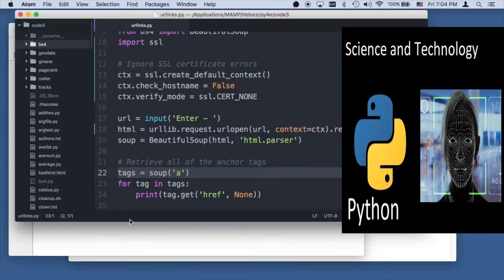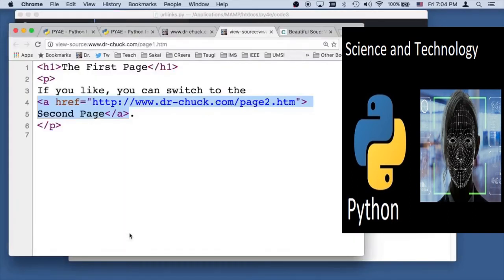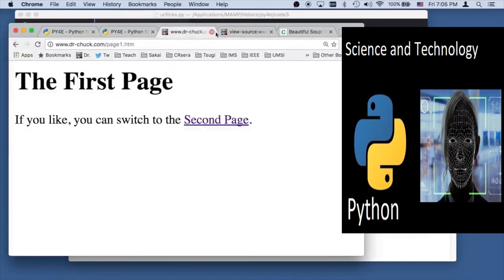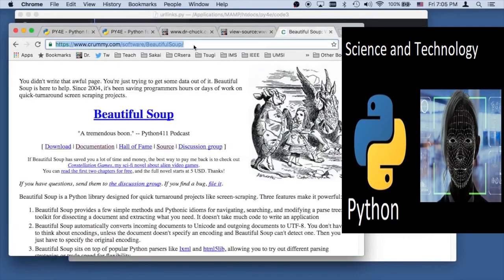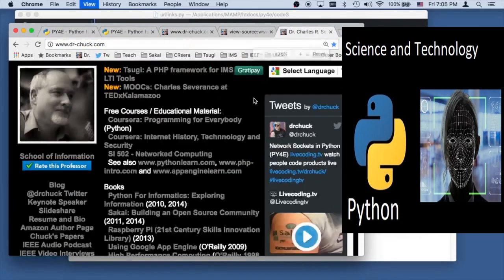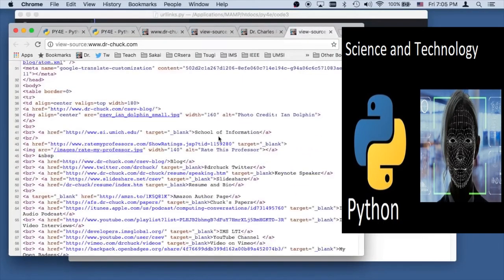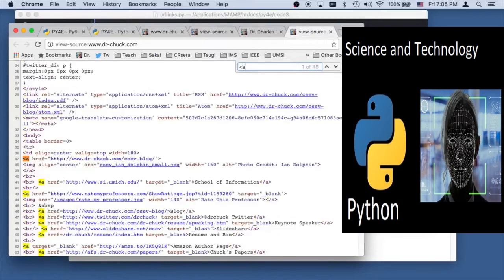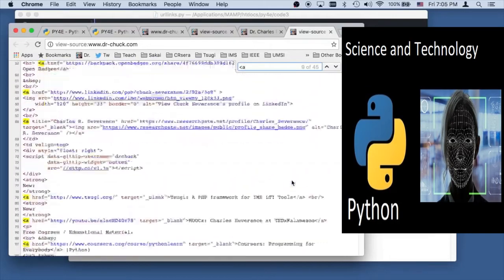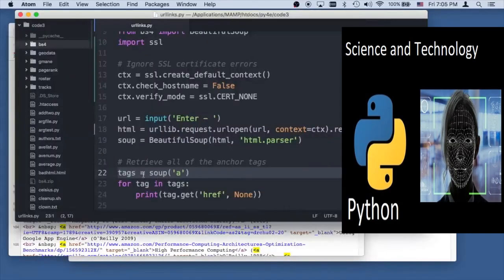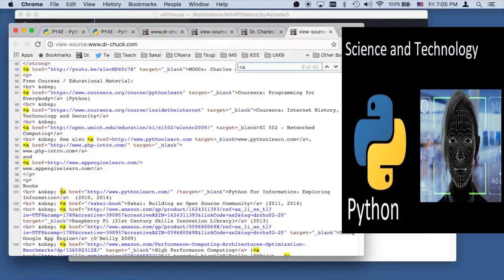Even though this web page has lots and lots of tags, if we look at, say, drchuck.com, and view page source, and go look for A anchor tags, we got 45 of them, and they all kind of have weird stuff in them, right? So this line will give us back a list of tags. It will give us all the tags in this document.